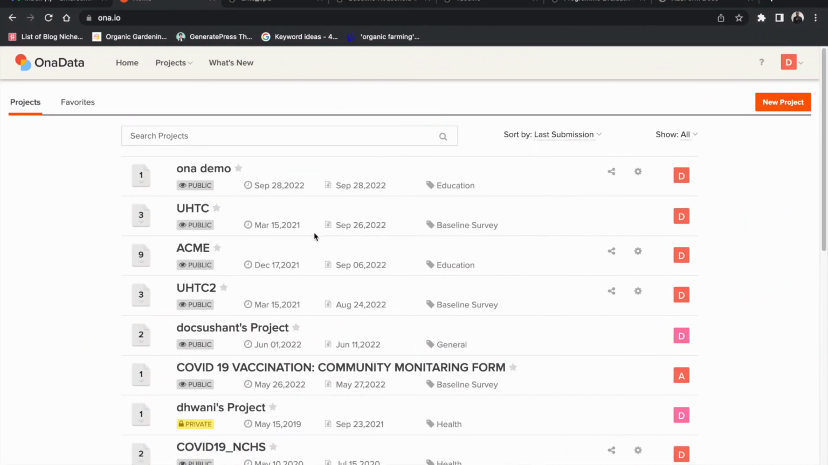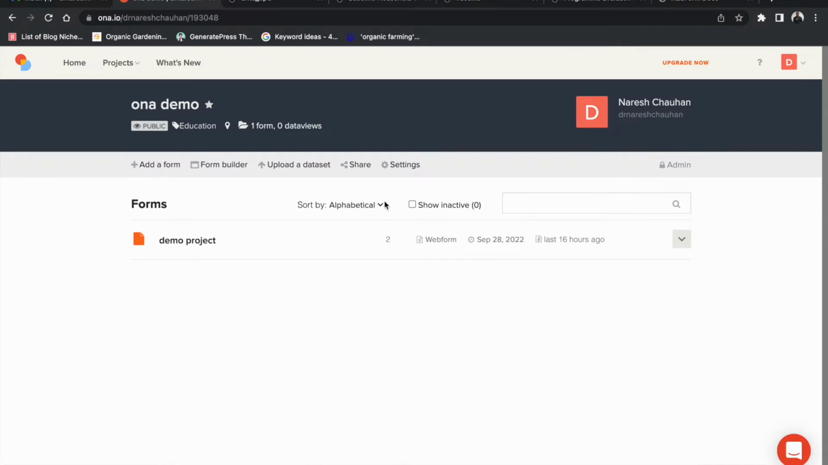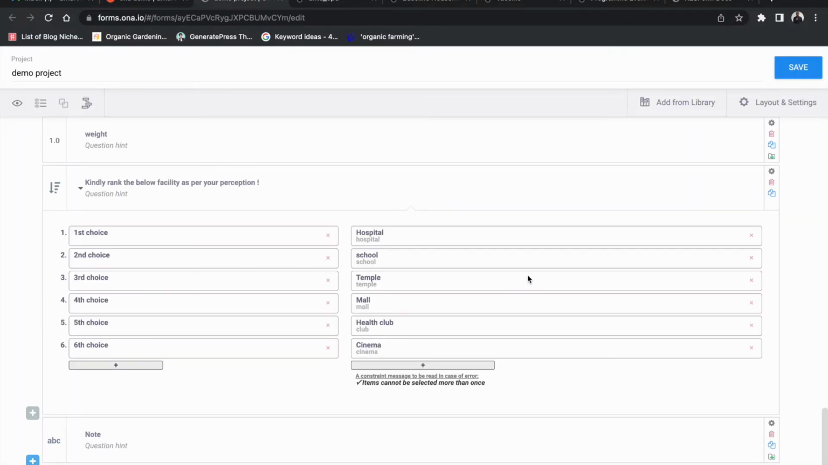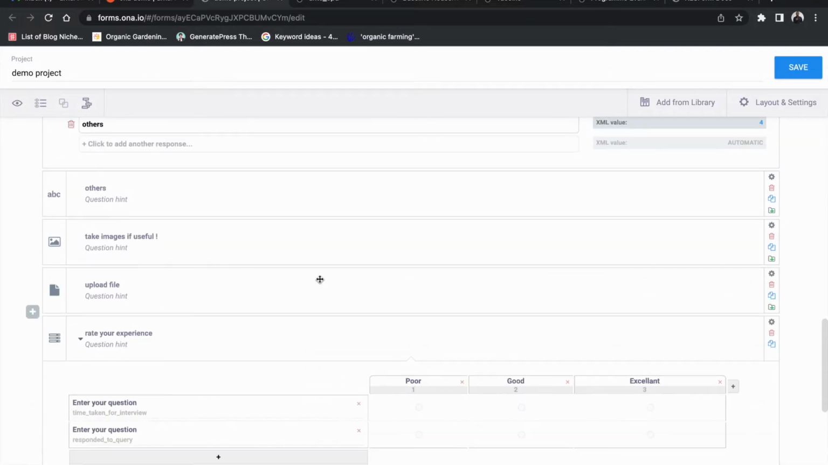Okay, we have already created the form. Let us open our project. So this is our project. Let us open edit form. Okay, so first of all we will create a group.